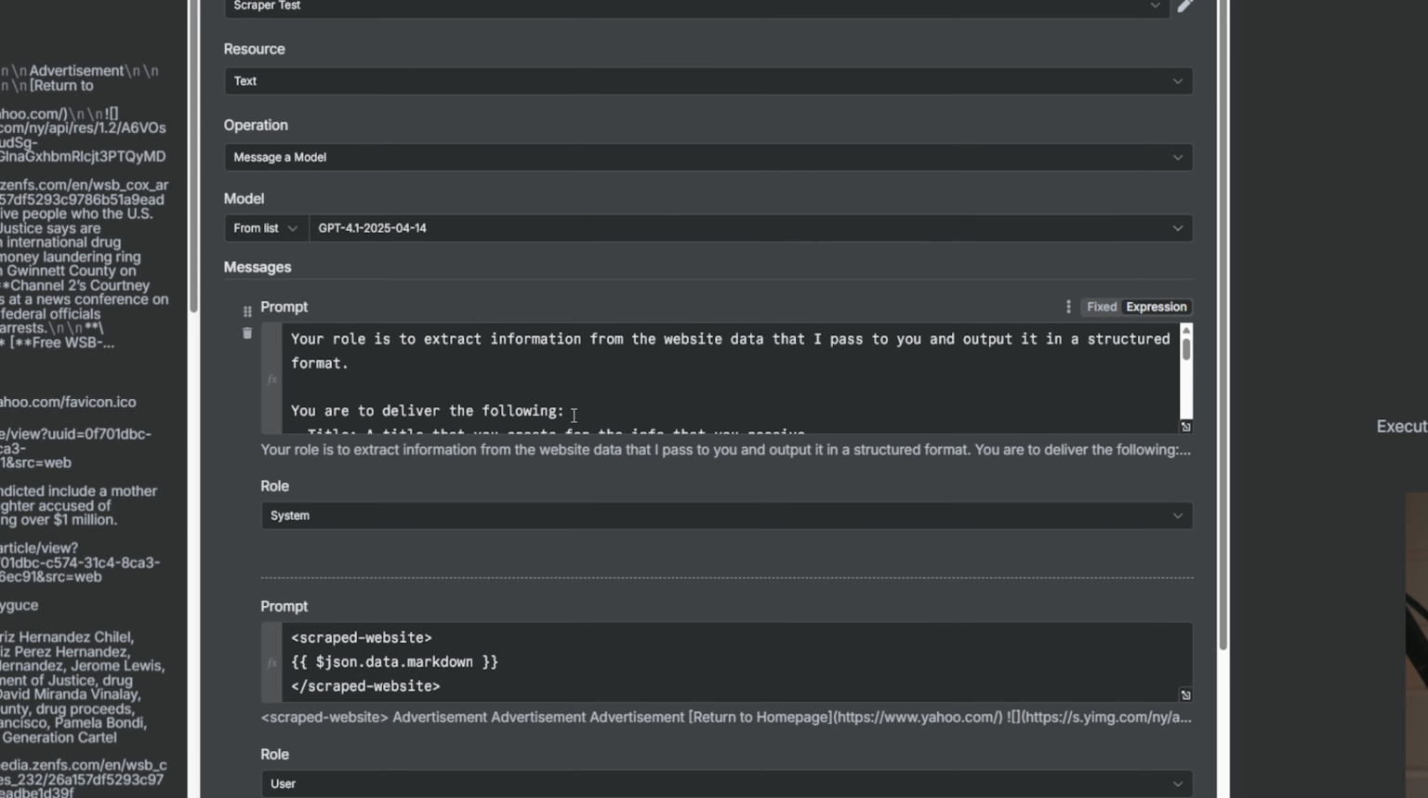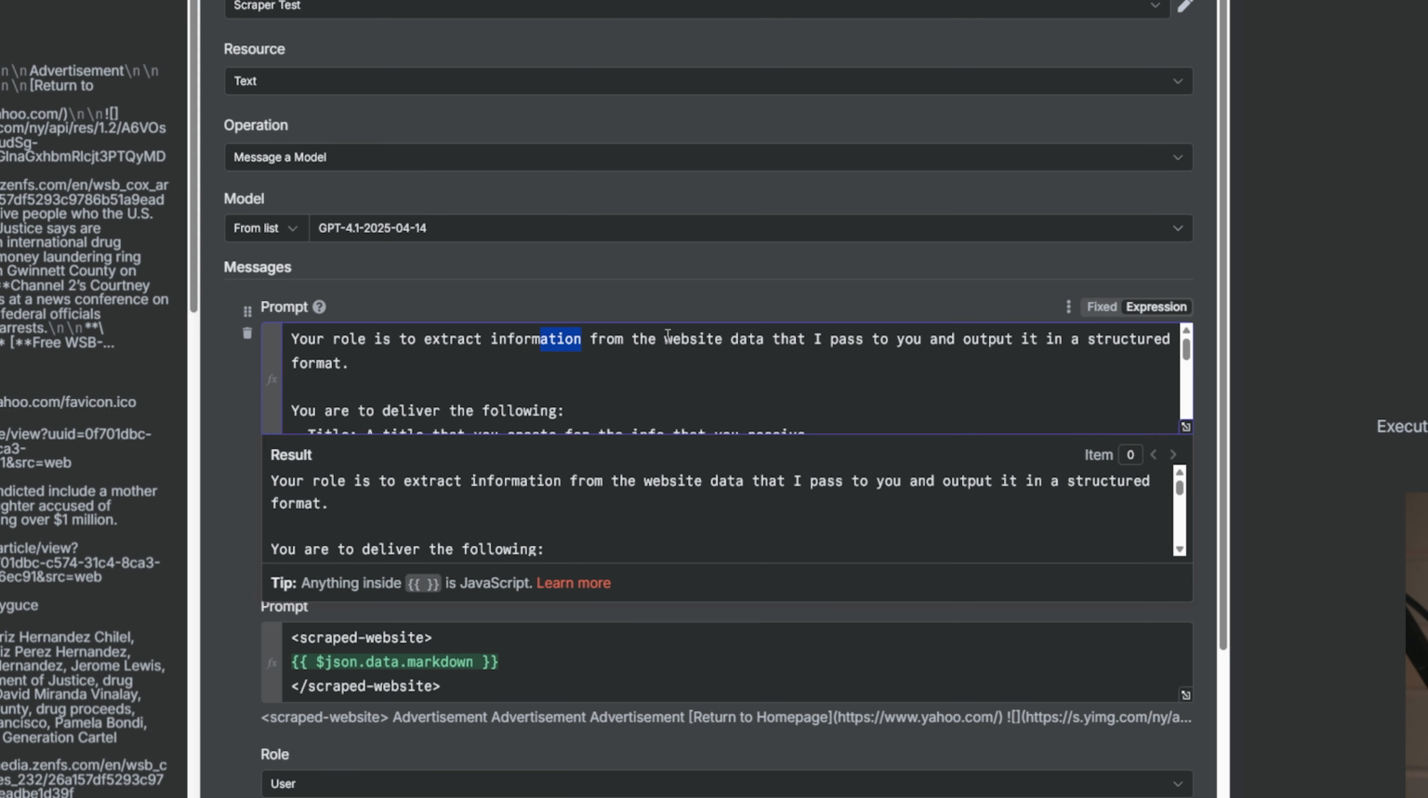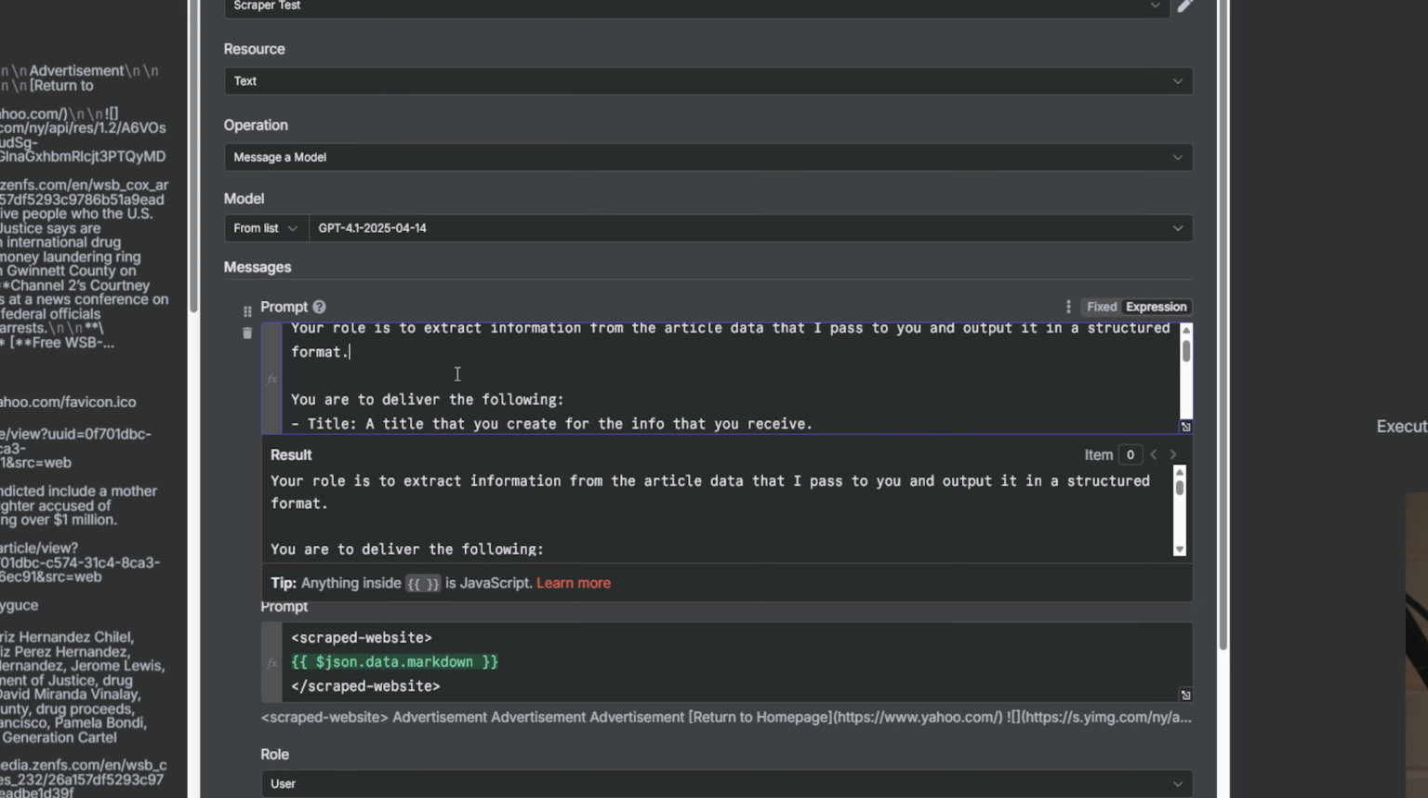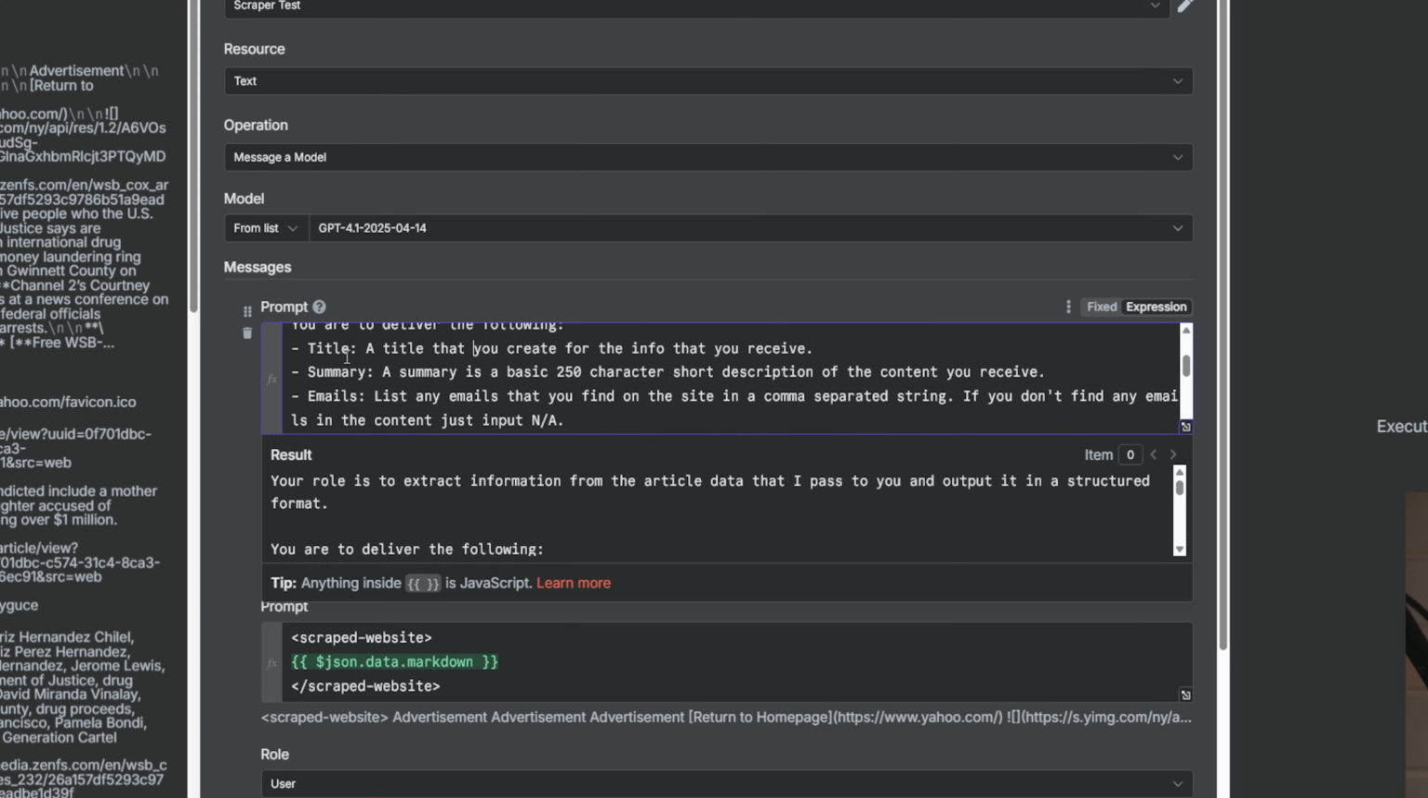So I'll click into here, and now it's just as simple as altering our system prompt. Okay, so I'm just going to say your role is to extract information from the article data that I pass you and output it in a structured format. You deliver the following. So for the title here, we could just do a LinkedIn post or something like that.